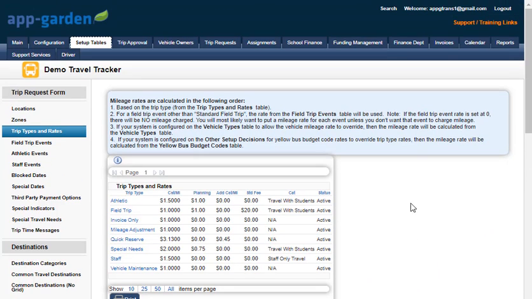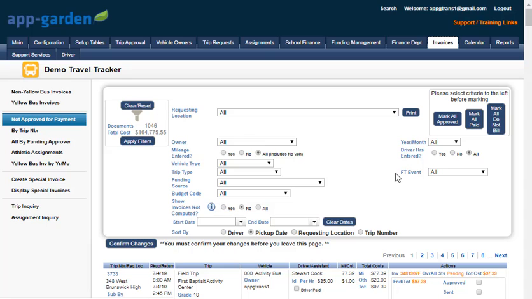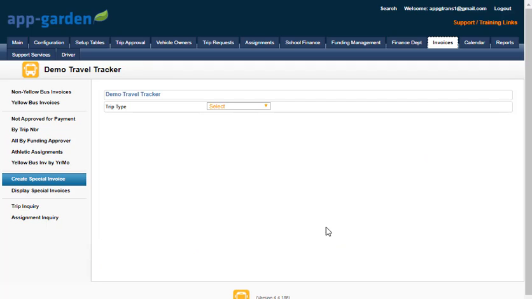Now, in order to create a special invoice, we're going to the Invoices tab. From the Invoices tab, select Create Special Invoice from your options. Now this is the way all of the special invoices begin. The first thing that you do is click on the drop down and decide which type of special invoice you are wanting to create.